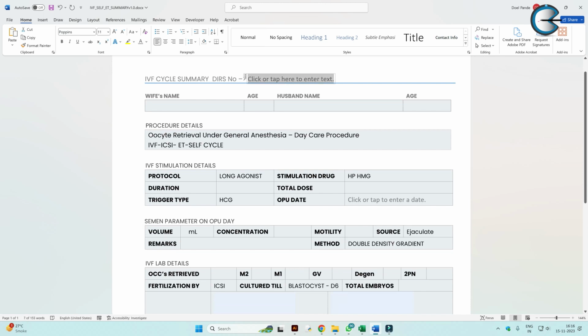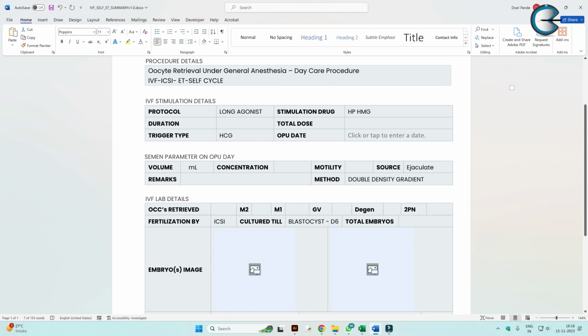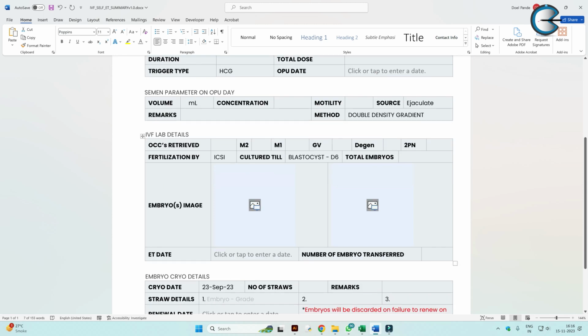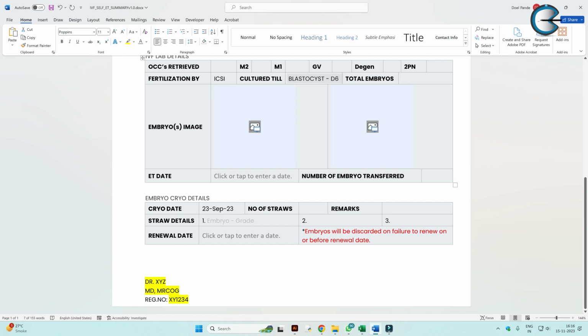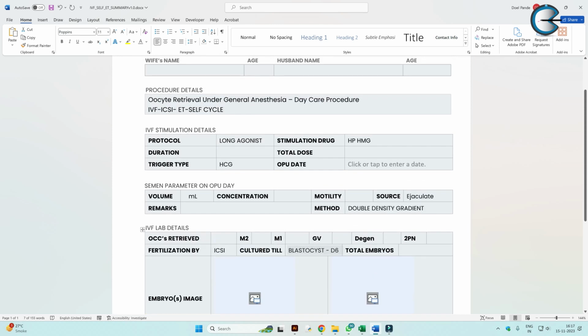and name, and the kind of procedure that they have undergone, basics of the stimulation protocol, and basics of the IVF cycle details like the semen parameter on the day of OPU, and also has a brief information about the embryology. So this is a one-page document, saves you from giving large reports wherein the printout would take up too many pages. So let us see how to fill this quickly.